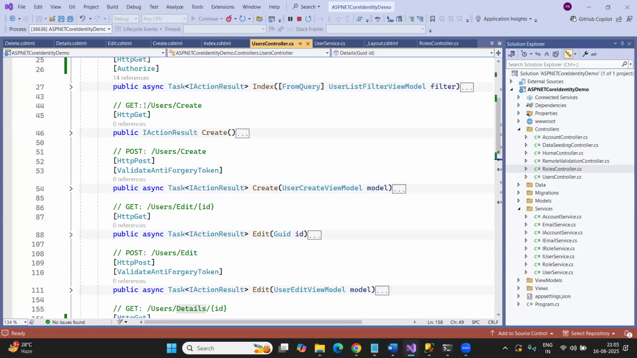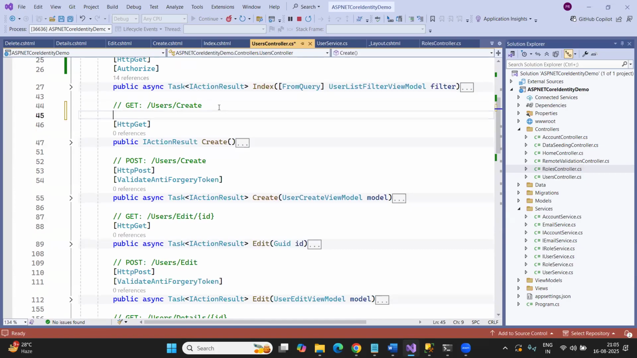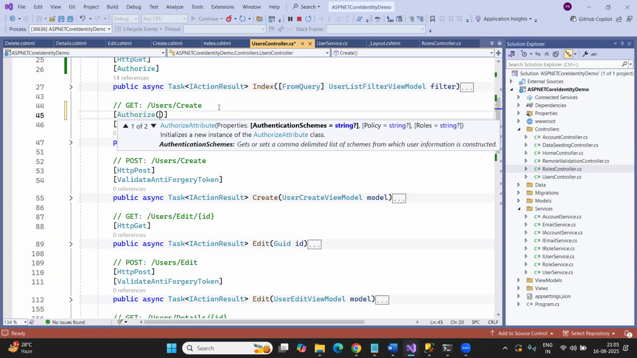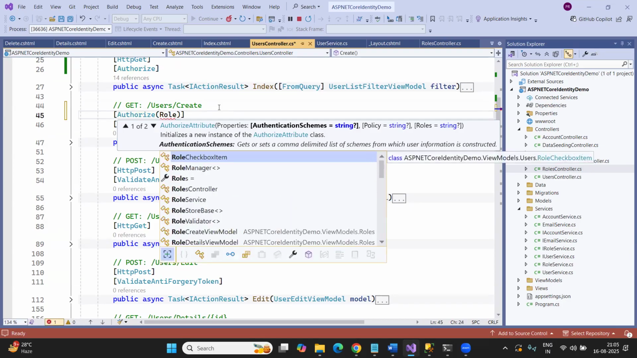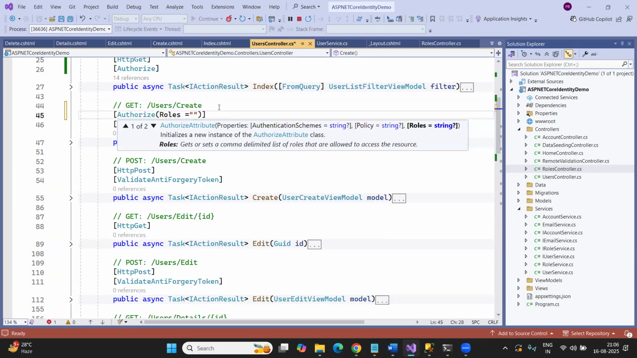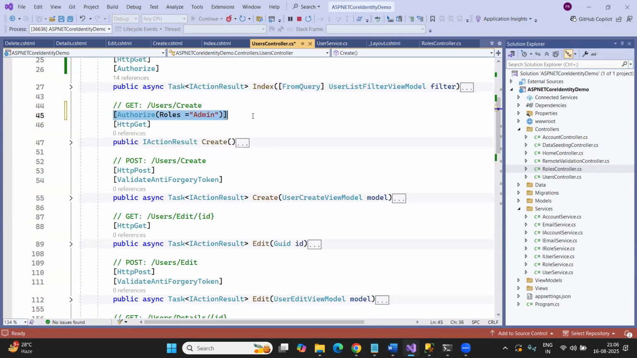So go to the create post and create get method. So this is my create post method, right? Get method. So what I need to do? I have to decorate this with Authorize. So what is the role? Roles is going to be admin. Admin. Clear? Right?